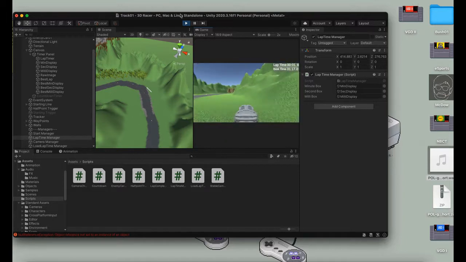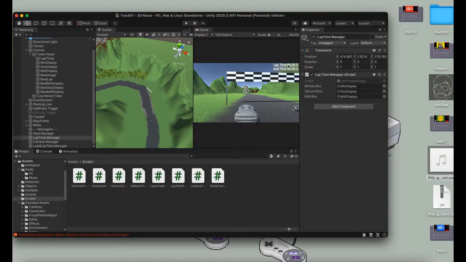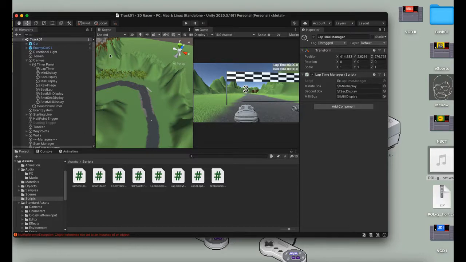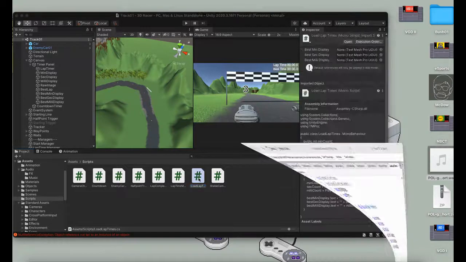Okay. So it's saved. Right now the best time should be this. It was like 1 minute and 17. Right now it says 0. Let me save, and it should update that. There you go. It saved the value, even though we're in a totally different game. Perfect. Now I don't like the way that it's set up here, so let's go back into our load lap time script.